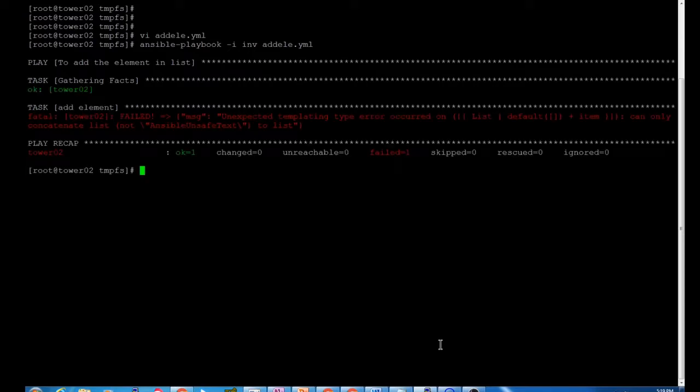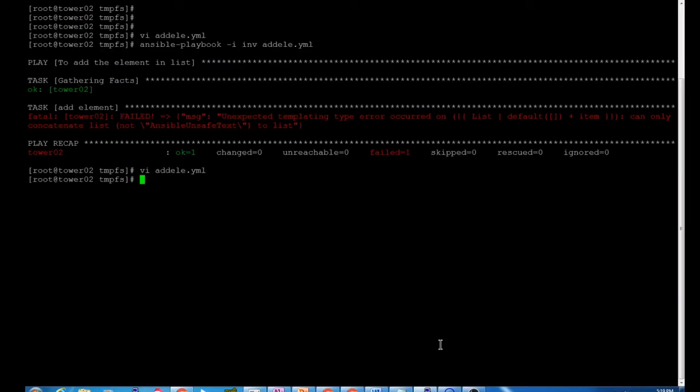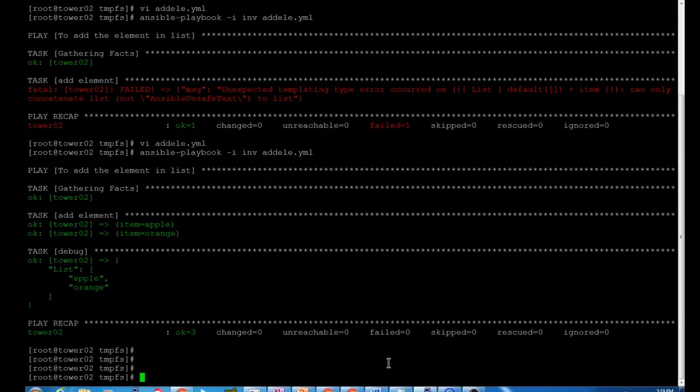So in this example, we got some problem. List is default, can only concatenate list. Okay, got you. Since list, by default I defined an empty list, I need to say the concatenated item also is going to be a list. So I just added the square bracket around the item. So it's going to be fine now. See, our input is orange apple and we got output orange apple. So it's become list format now, right?